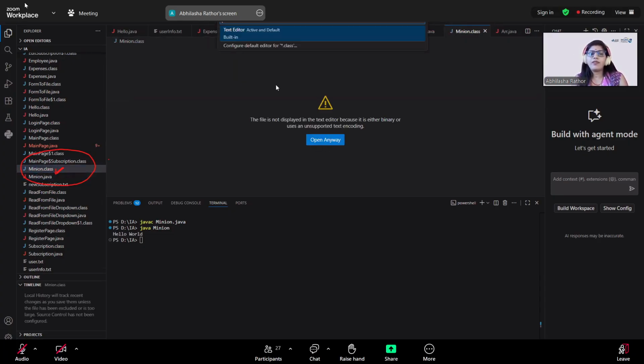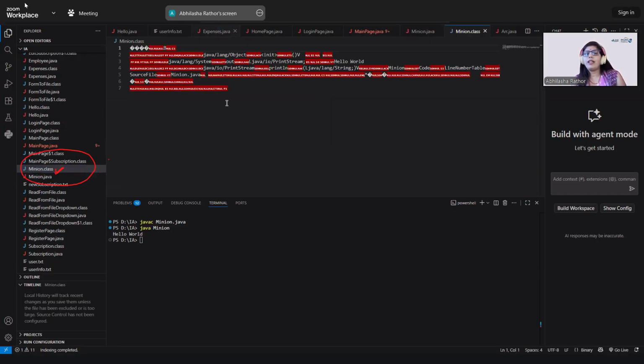Let's go to the class file. The class file, you can see, is an encrypted text. With this text, you cannot tell that the code I am writing is to print Hello World, right? It contains lang, it contains init, it contains IO. So this is the bytecode of Java, right? Now you gave this bytecode to someone and he said, okay, I want to run your program. So he can easily run it.